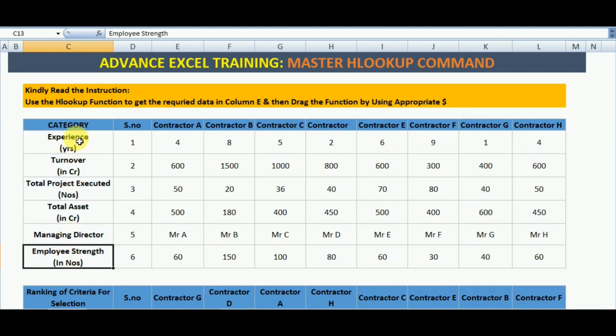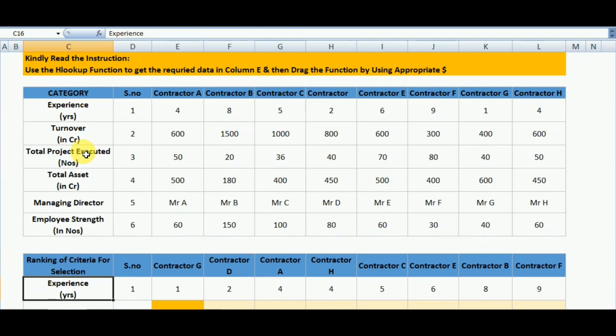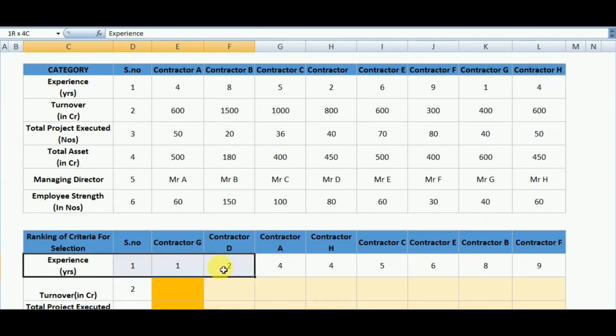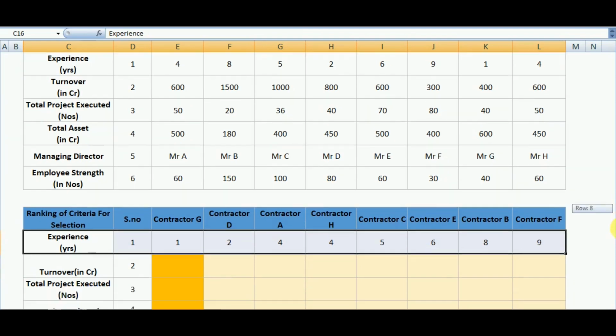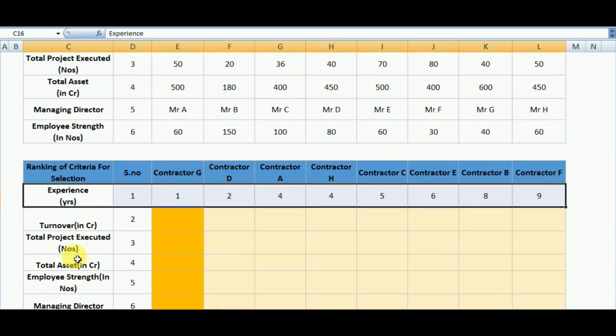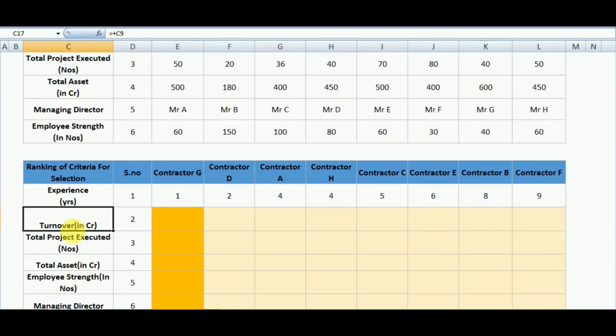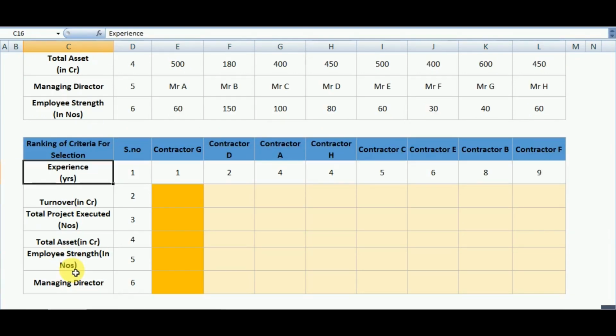Now this is the main table, which comprises the main data. Below is the requirement, in which we need to arrange the contractors in the order of their experience, and then for each contractor we need to provide the information from the above table. That means we have to look for the name of the contractor from the below table, and then get the information from the above table.